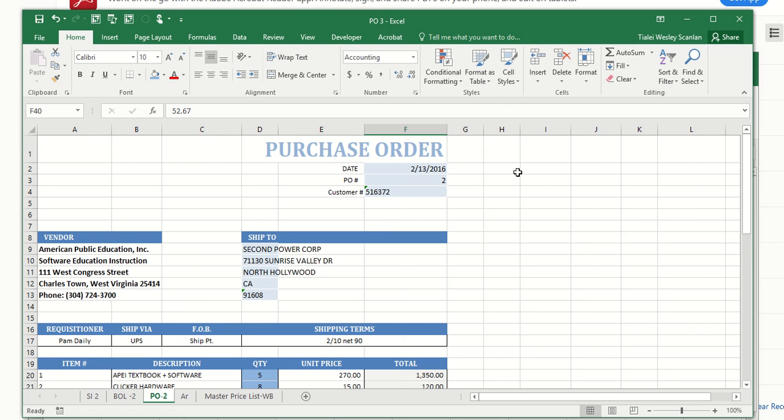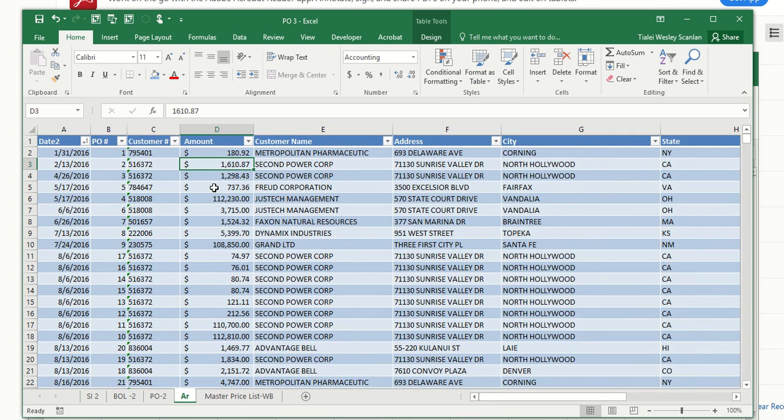Let me know if you have questions. Again, we're just trying to create purchase orders, bill of lading, sales invoices from this AR detail. And I've already done some of them, so I'll show you the list of what I've already done. Thanks.